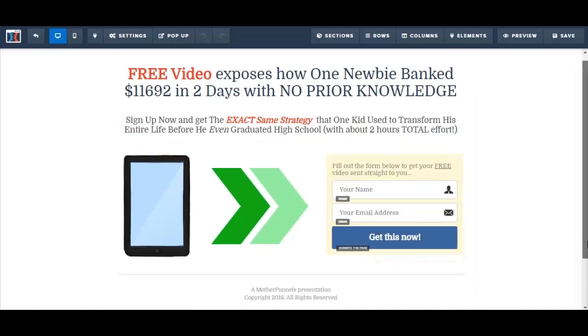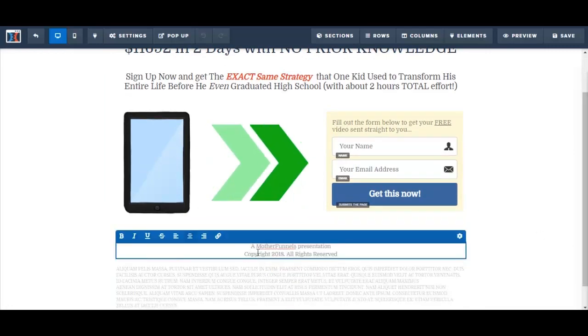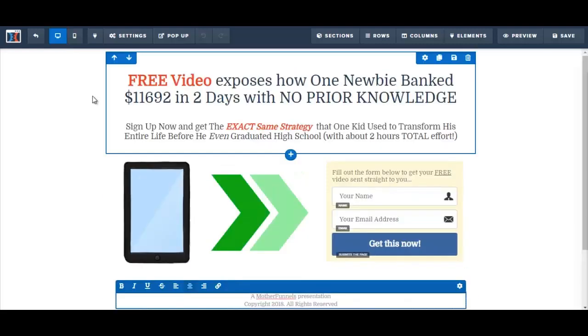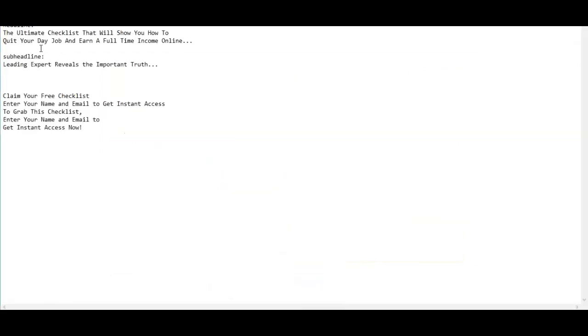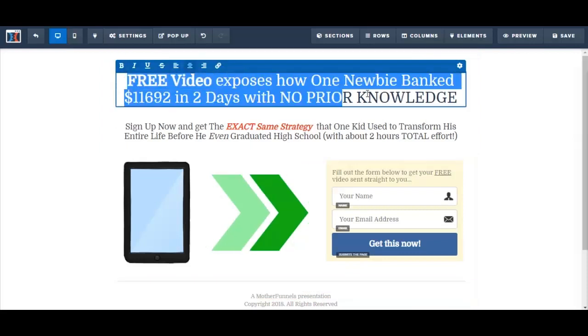Name, get this now. Funnels. Okay, so here's the copyright information. You could edit that. I'm not going to edit this part here for now. I'm going to edit the headline and the other important parts of this squeeze page. So let me just go to my Word documents here, where I pasted some of the information that I want on my squeeze page.